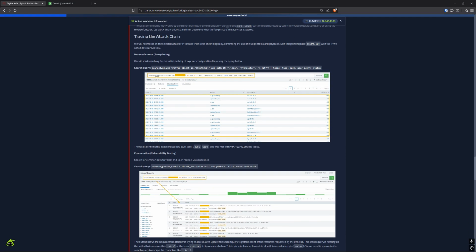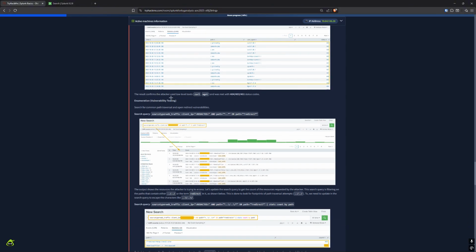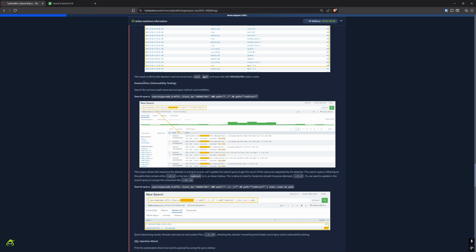So what we just did is called footprinting. We will start searching for the initial probing of exposed configuration files using the query below. We just did that. The result confirms the attacker used low-level tools, curl and wget, and was met with 404, 403, and 401 status codes. So next is going to be enumeration and vulnerability testing: search for common path traversals and open redirect vulnerabilities.